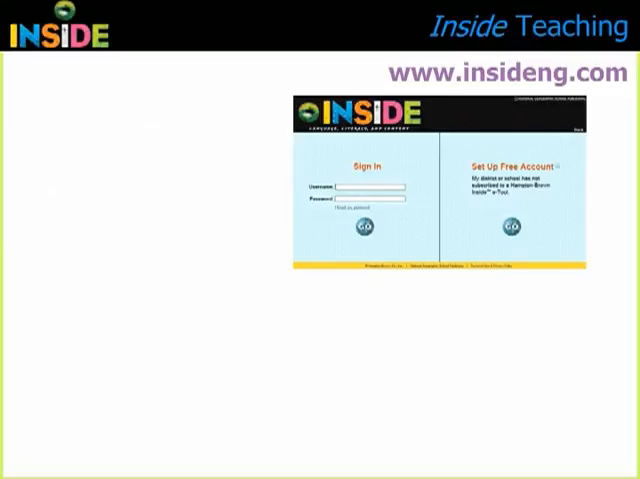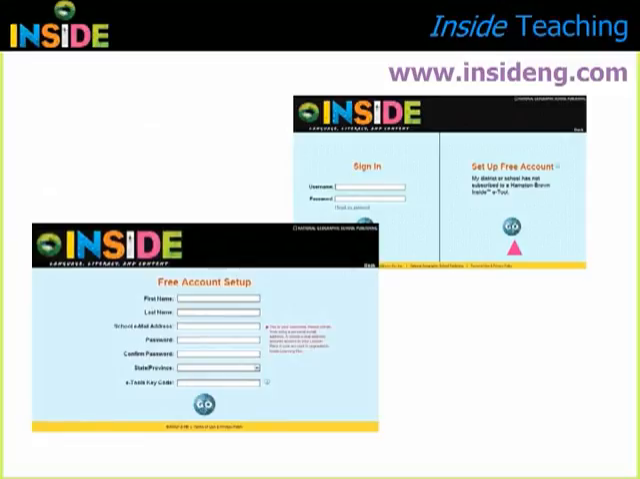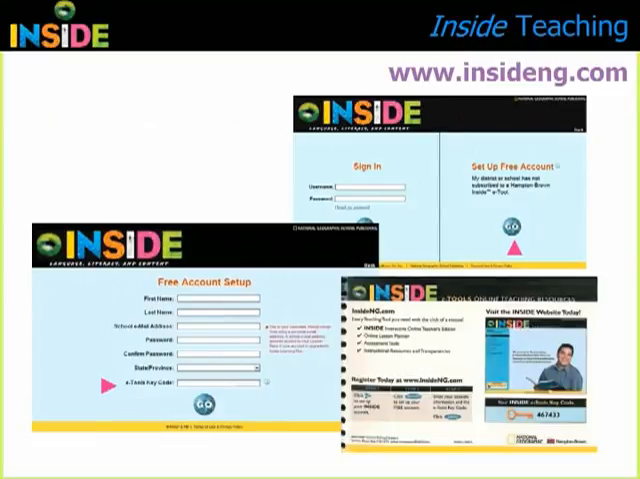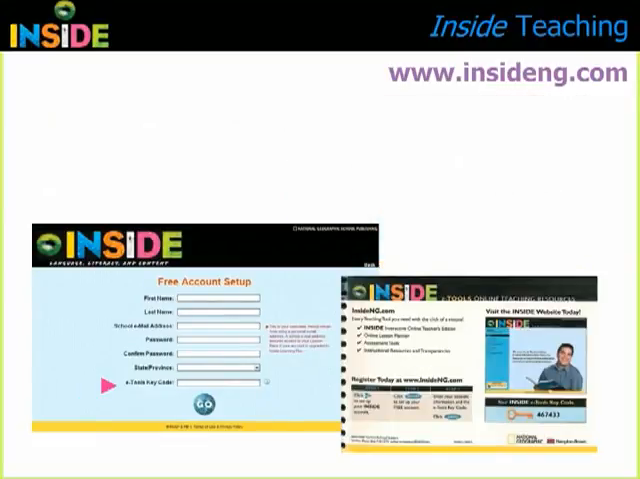First, click Go under the Setup Free Account. Then complete the Account Setup form. When you get to the box that says eTools Key Code, you will find that code on the small postcard in the very front of any teacher's edition. As you can see, this postcard also includes step-by-step directions for registering. After you've completed the registration process, you'll receive an email that contains your username and you're ready to go.